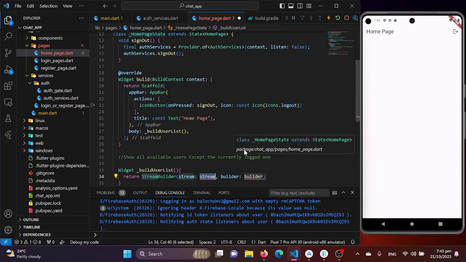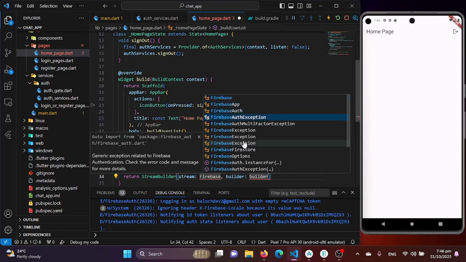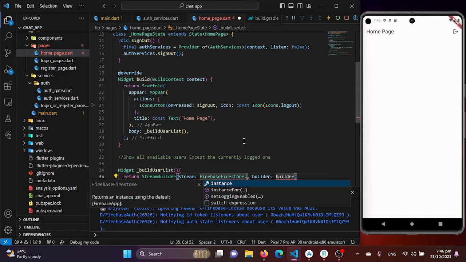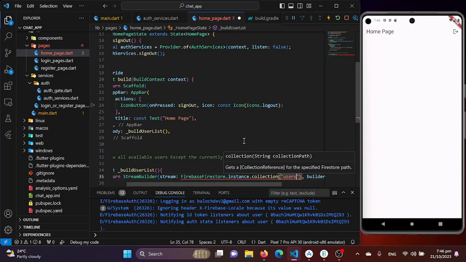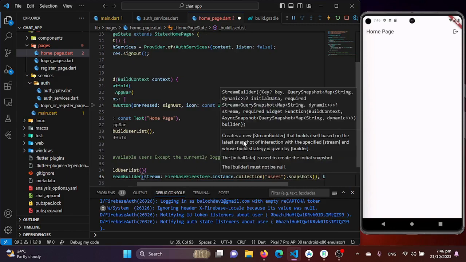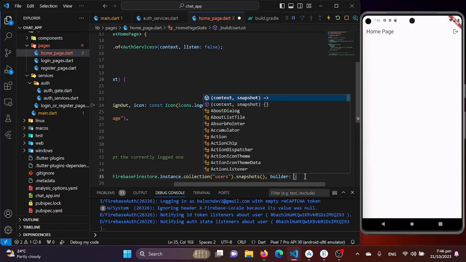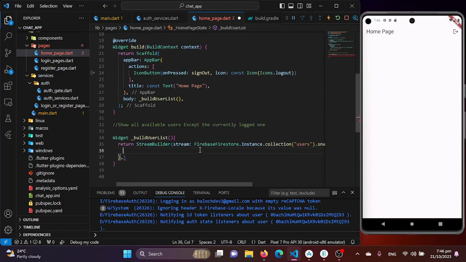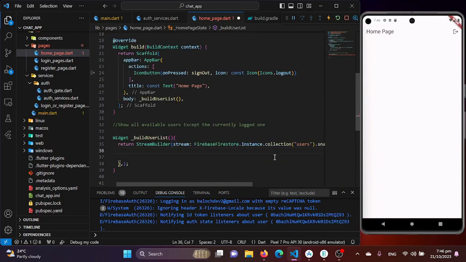So we will be providing the stream as FirebaseFirestore.instance.collection, which was users, and we need the snapshot, basically all the data. Great, we are done. Now on the builder part we will check the necessary things. If it is an error, show the error. If the state is loading, just show loading on the screen.